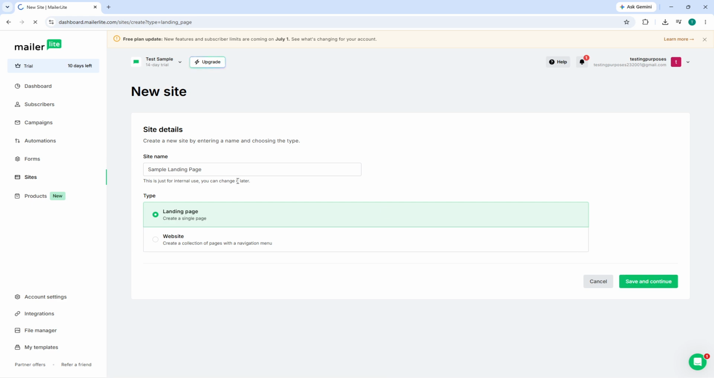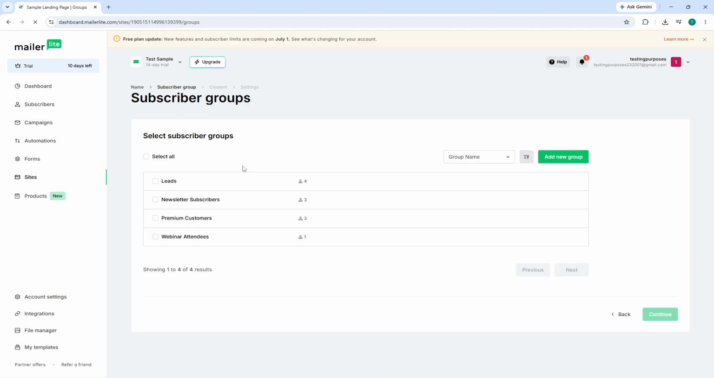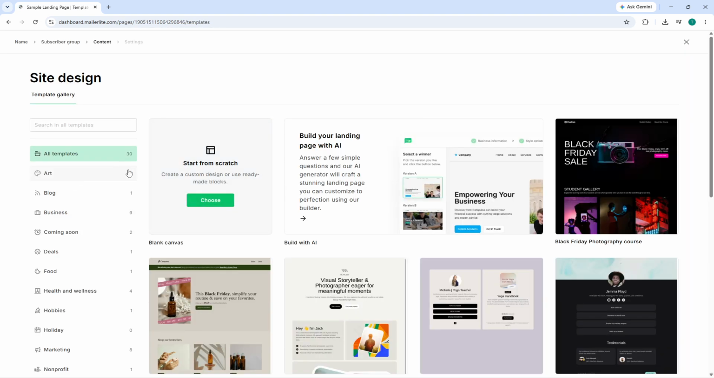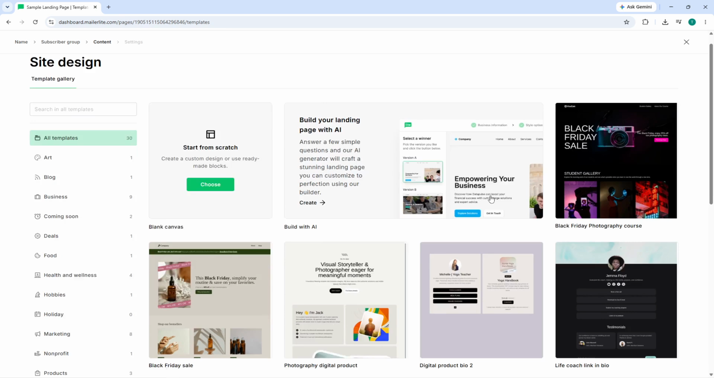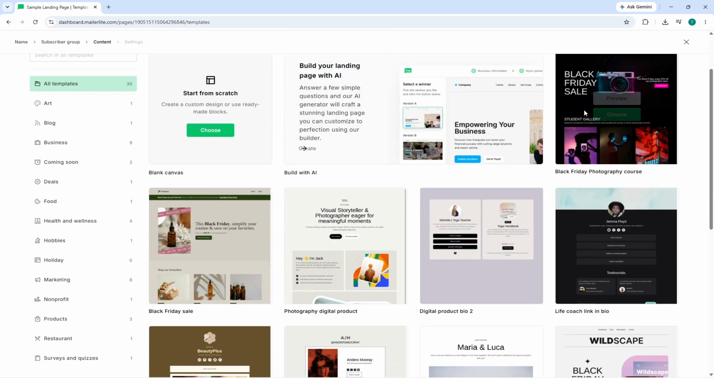Now it's time to choose a template. You'll see a selection of pre-designed templates available in the MailerLite Builder. Browse through them, looking for one that aligns with your goals. For instance, if you're promoting a free ebook, you might choose a template focused on showcasing the ebook cover and a sign-up form. Don't worry, you can always customize these templates later.